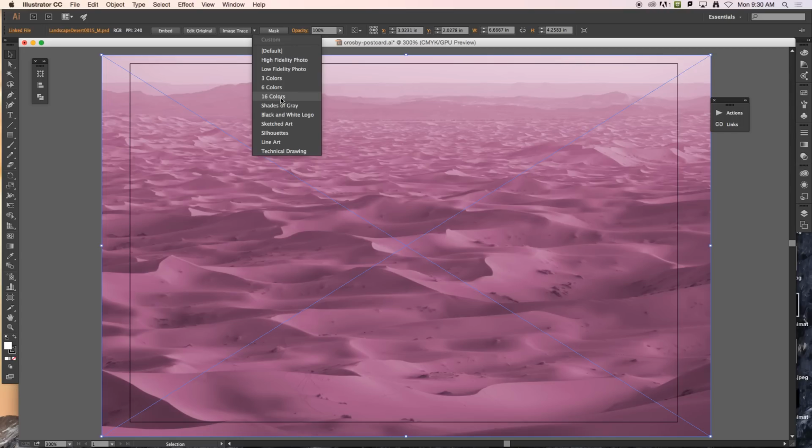So for this, I want this to look pretty vectorized. So I'm going to limit the colors to 6. So when I click on this, what you're going to see happen is Illustrator is going to start to basically crunch the numbers for me and figure out what it can do with 6 colors and also make this image look like sand dunes at the same time. So I'm going to click on this.